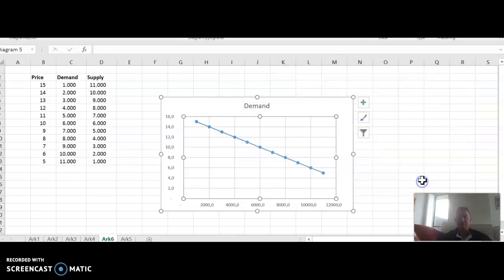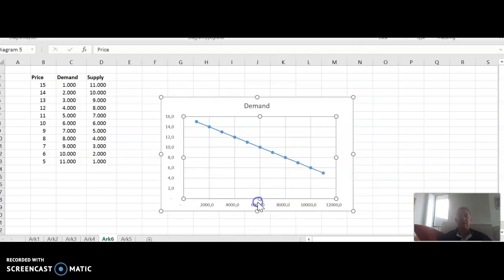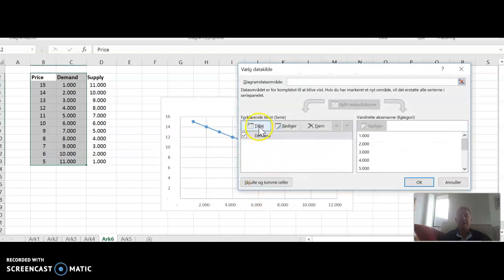And as you can see, now you have the price and the volume and the correct demand. And then I have to add the supply curve. So I right click, choose data, and here I add, tilføj means add.